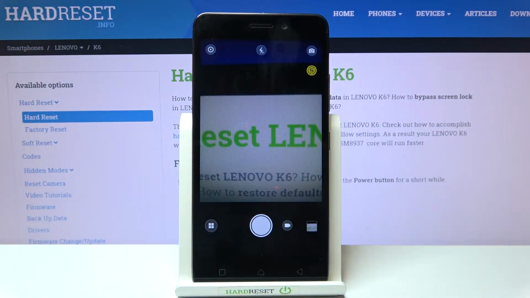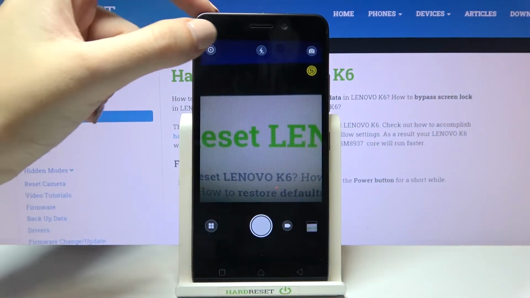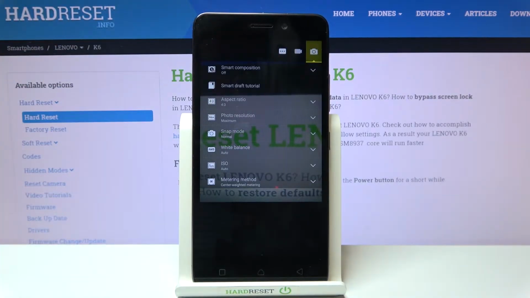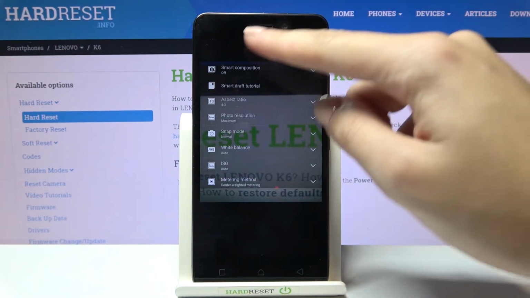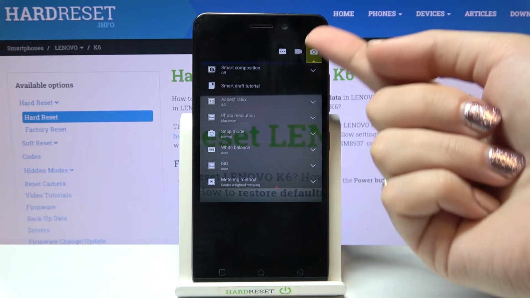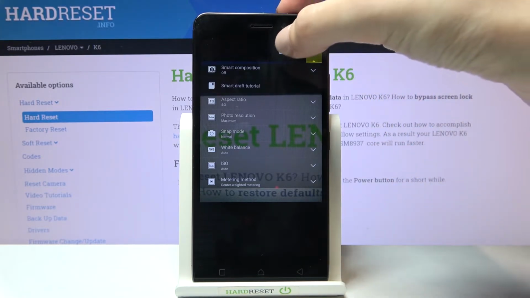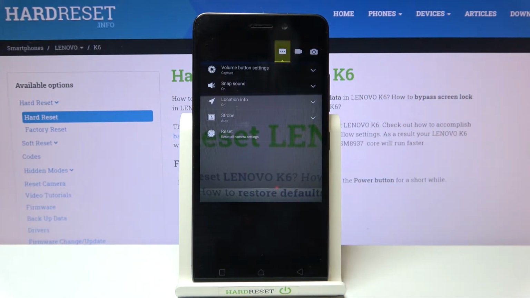To change its function, let's go to the left corner button to open the advanced camera settings. Now we have to focus on this settings bar on the right. We are in the photo category. Let's move to this button, the general one.